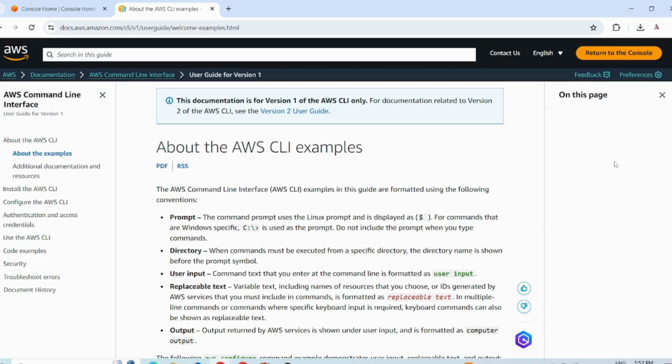Let's start. AWS CLI stands for AWS Command Line Interface. It is a tool that lets you interact with various services and resources provided by AWS through your computer's command line or terminal. So instead of using the AWS Management Console, you can use AWS CLI to execute commands, automate tasks, and manage your AWS resources more efficiently. It is another way of using AWS services with our command line from our laptop.